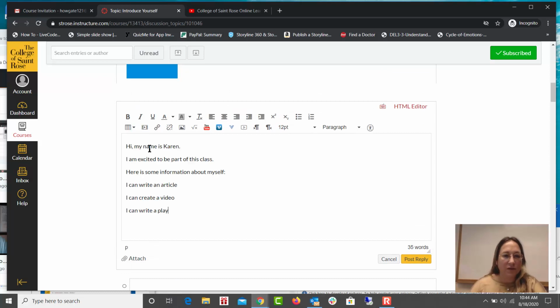You can put in your text. You can, of course, bold and italicize, underline, and unselect those if you don't want them bold, italicized, or underlined.